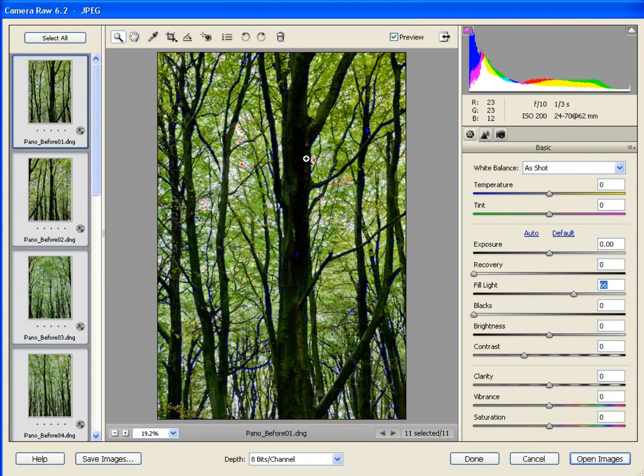We can also recover some of the blown out highlight details by dragging recovery to the right, and if we set that to maybe 54 or so, then that should give us fairly decent detail in any blown out highlights.